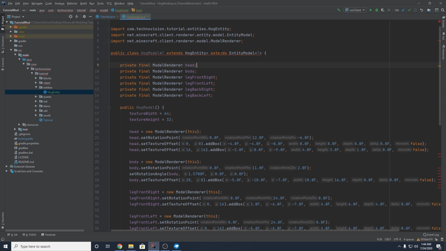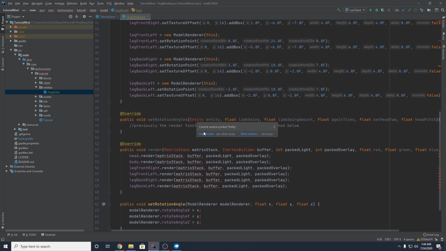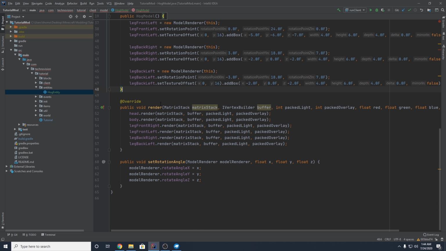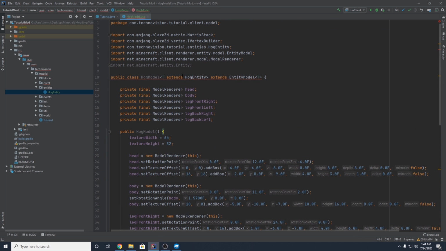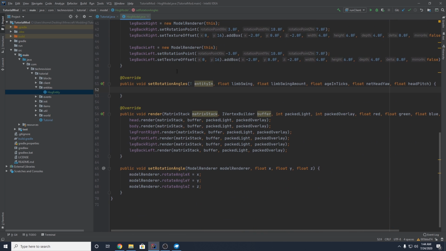And yeah, so now what we need to do is just make sure that we import all of this stuff here. It looks like it imported most of it for us. Import entity, we want to import matrix stack, we want to import IVertexBuilder, and delete this method here, set rotation angles. This is going to give you an error, so definitely delete this. And you want to hover over here, implement methods, and implement set rotation angles. This will implement the right one. Hit OK, and there we go. So we've got the new set rotation angles method, and we've got our model.